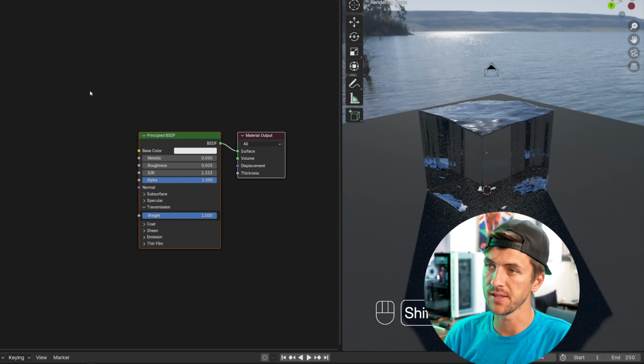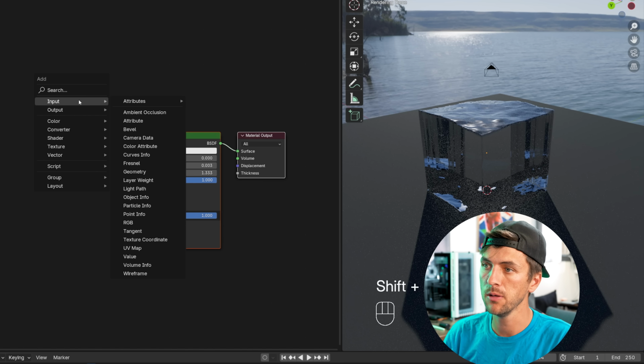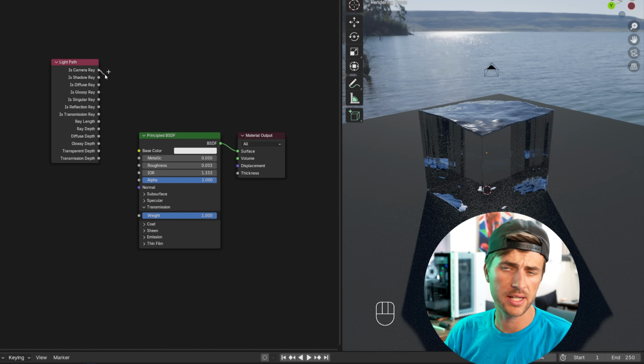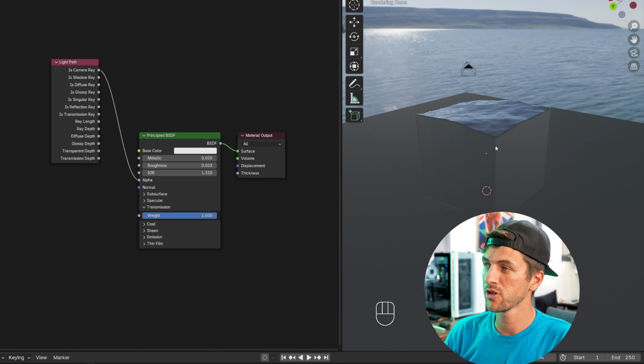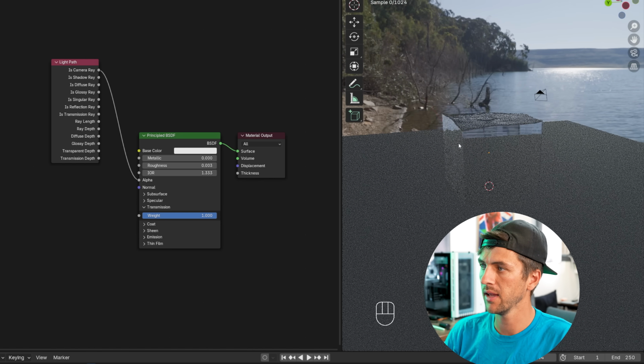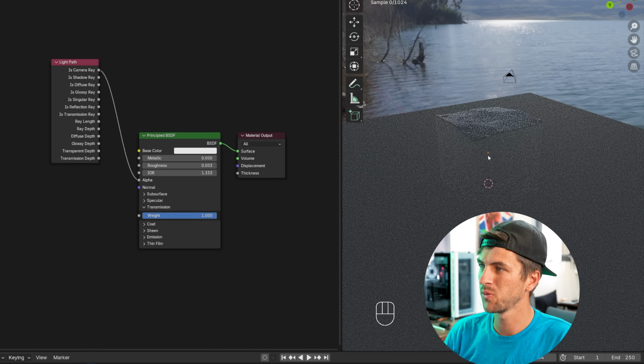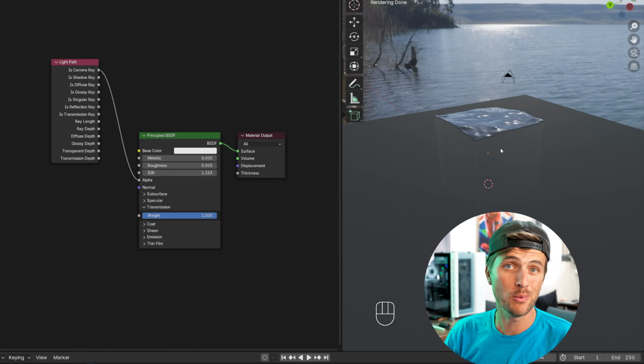Now a little trick to do this is by going Shift A, adding in an input light path node, and connecting the is camera ray to the alpha on your principled shader. Suddenly, the water is no longer casting weird shadows and the light is passing through it. You can see this looks way more like a droplet or cube in this case of water.